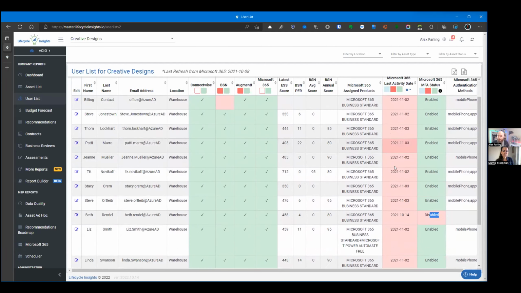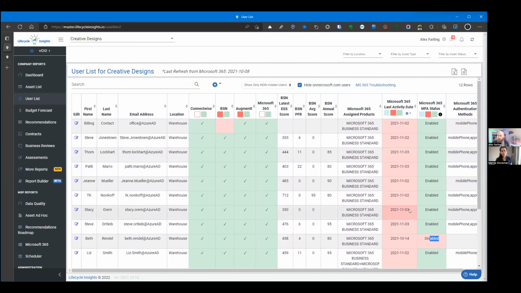So don't mind our demo data, but what you're going to see is we've got a user here who we need to have a conversation about. Certainly MFA needs to be a conversation because it's enabled but not enforced across the entire tenant.